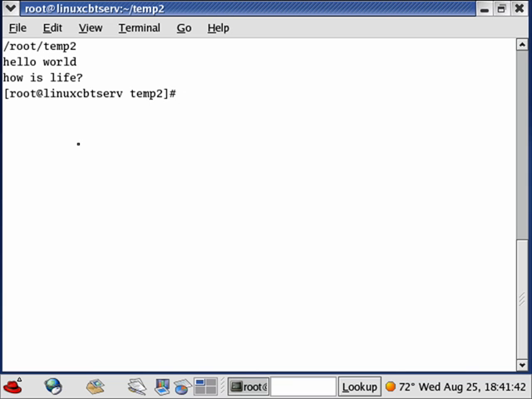Let's look at some more sophisticated examples, or more clever examples. Let's say we'd like to change directory to the root of the file system. We'd then like to list the contents in long format of the root of the file system.